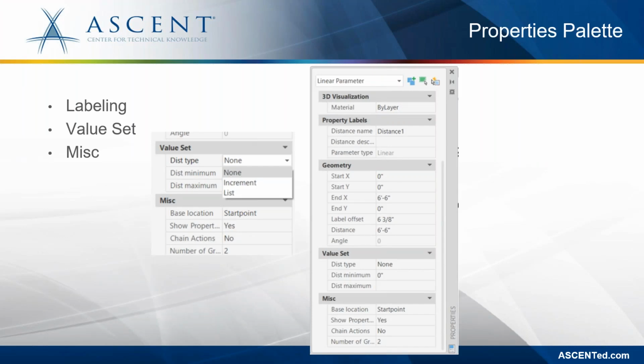Let's talk about the properties palette. Although it's not one of the objectives, it is associated with the parameters and can be extremely useful. There can be multiple dynamic blocks in a drawing, and it can get really complicated. So it's a good practice to label your parameters by assigning a name and a description to them. And this is where the properties palette comes in handy.